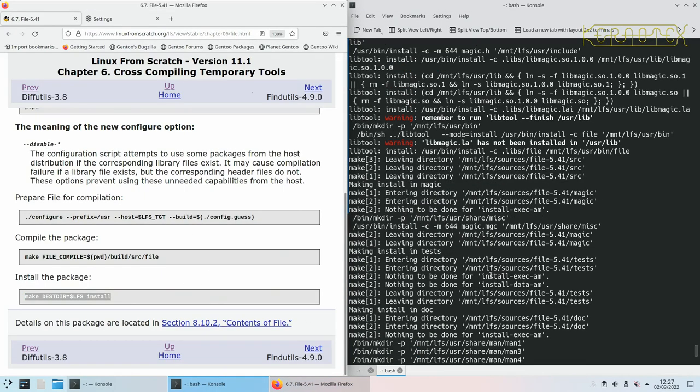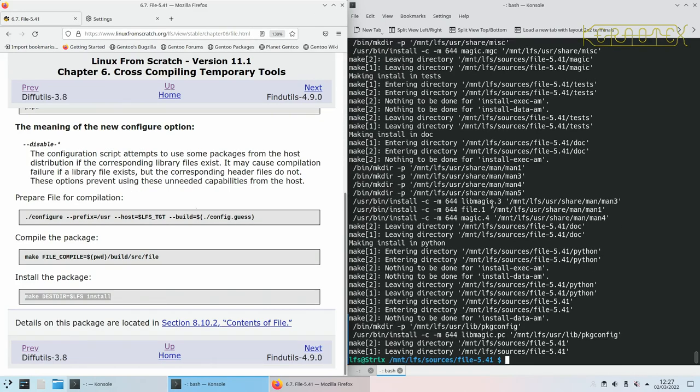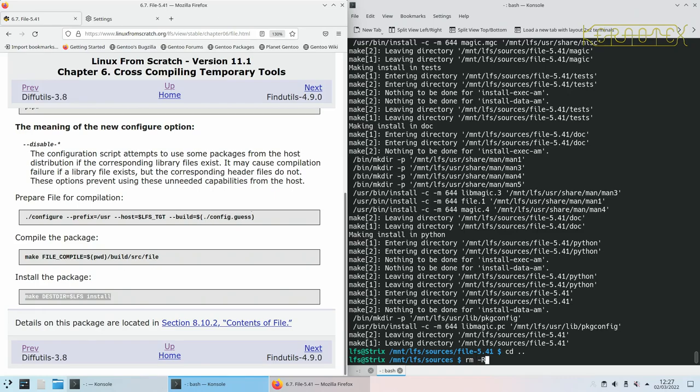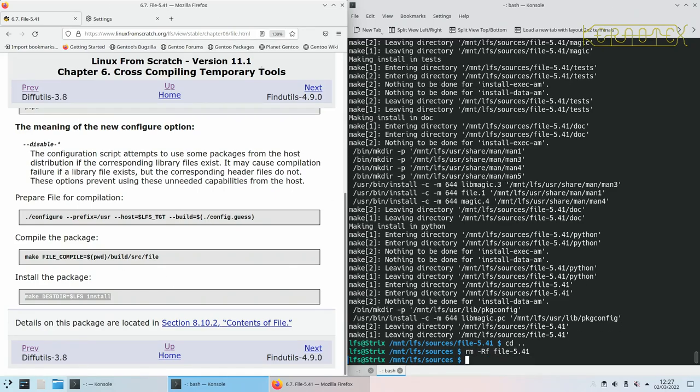That's done. There was a little error. Oh, it was a warning. Okay. I saw something red flash past. Not a problem. We'll just carry on. Tidy that up and move on to the next package, which is findutils.